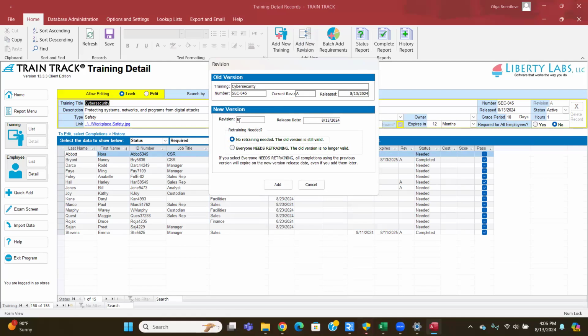So if you're just wanting to add a new revision and none of the completions to be affected, you can check off the no retraining needed box. Or if everyone needs retraining, you can select this option, and this will expire all the previous completions for the previous revisions, and everybody will have to get retrained on the new revision that you have listed here. So once you click add, that's when the statuses will update if you have everyone needs retraining selected.